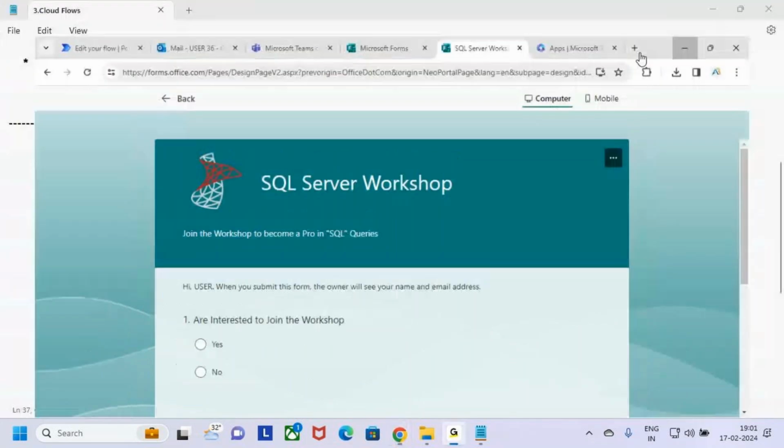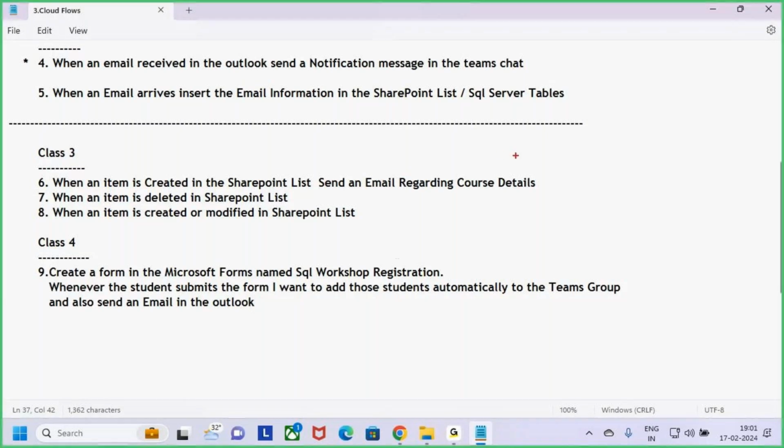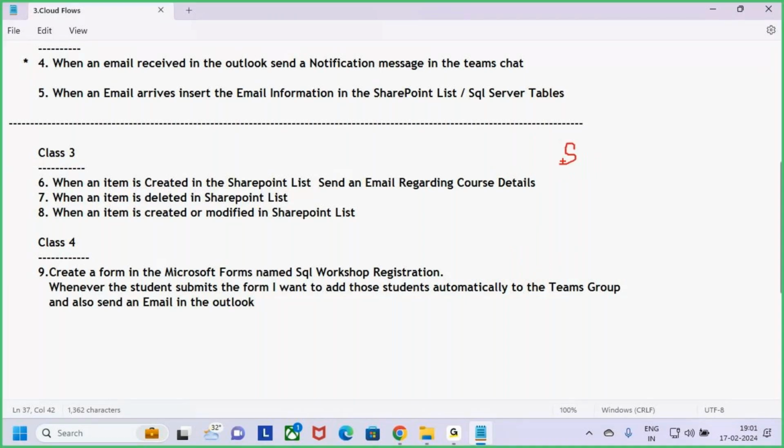So by this we discussed the automated cloud flows. From the next class, that is on Monday, we'll discuss the approvals case. For the next 3 to 3.5 hours, we'll discuss approvals: manager approvals, single level approval, multi-level approvals, and auto approve.